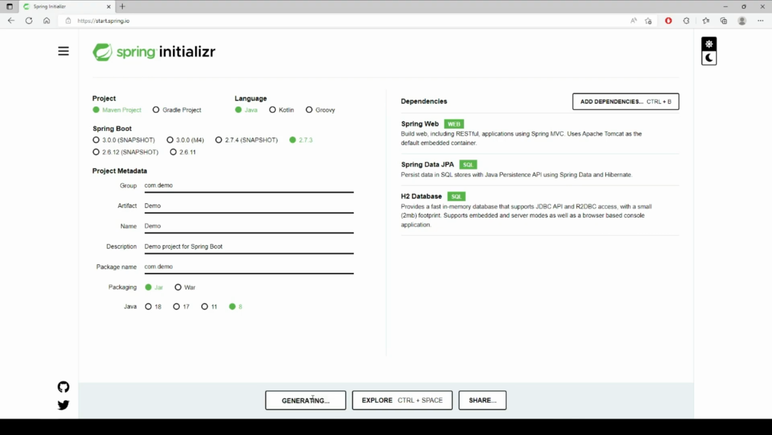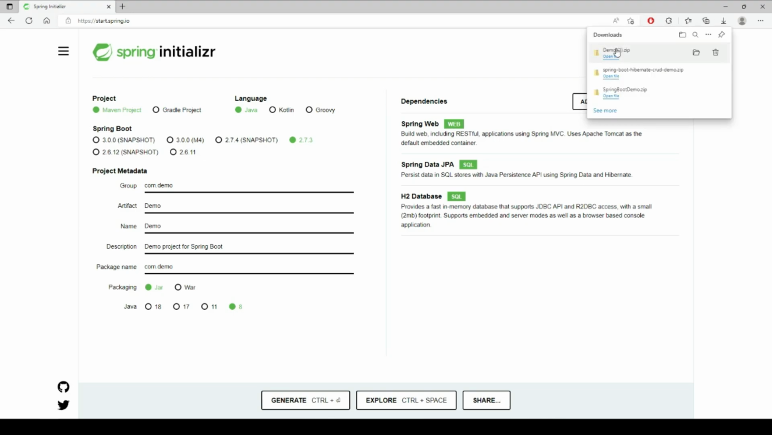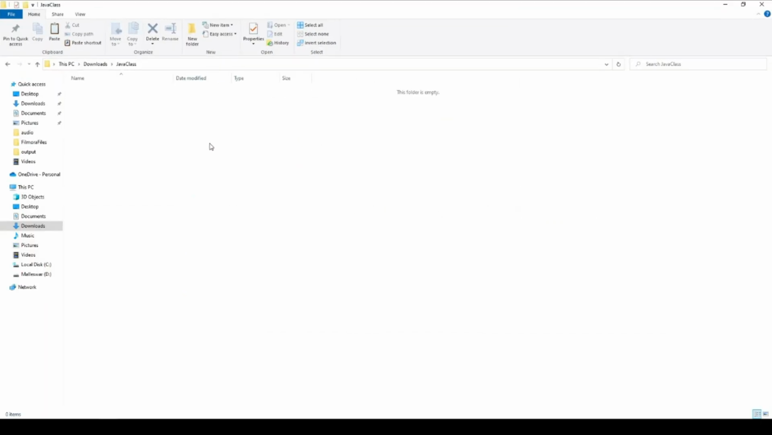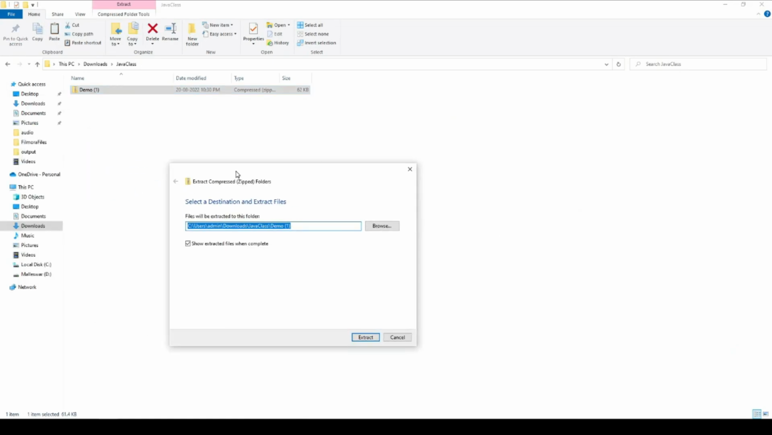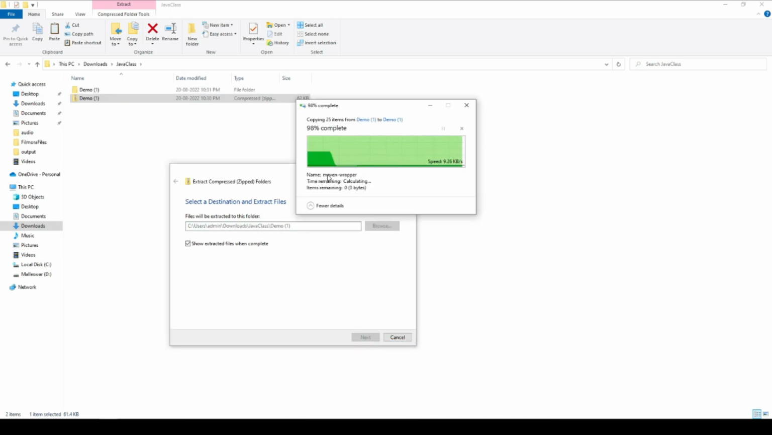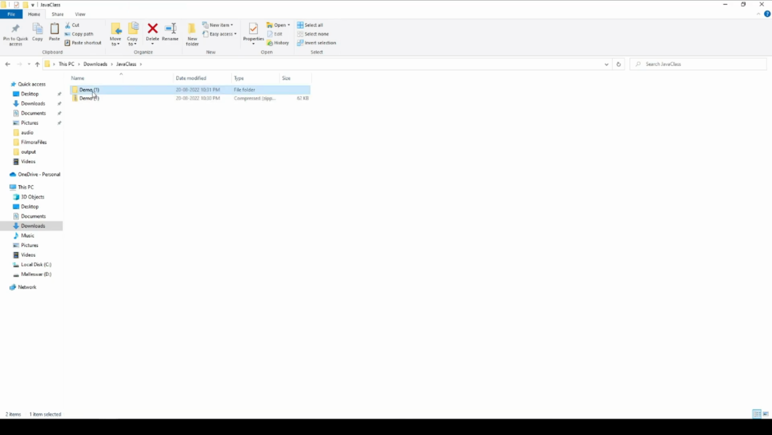When you click Generate, it will download the project based on the artifact ID. The artifact ID we have given is demo, so it will download a demo zip file. After that, we need to extract the demo zip file by using 7-Zip or any tool. After extracting, it will create the demo project here.